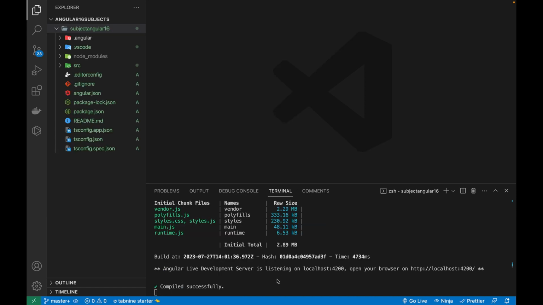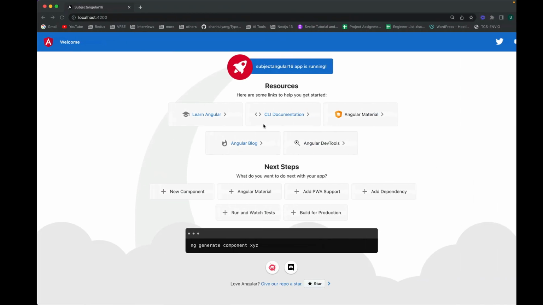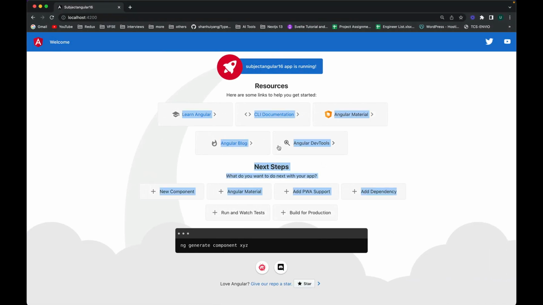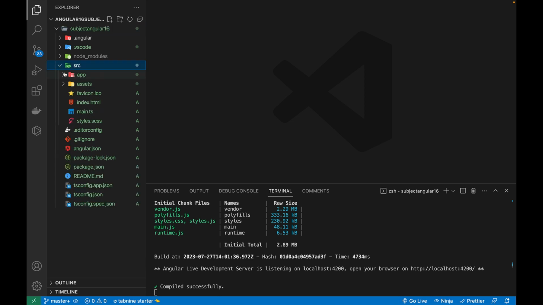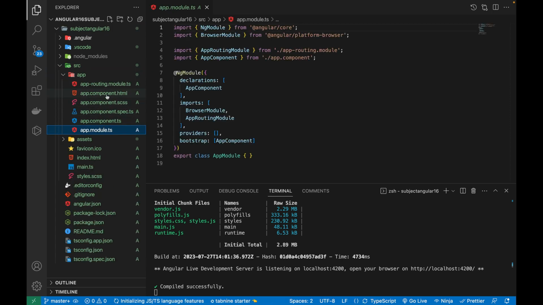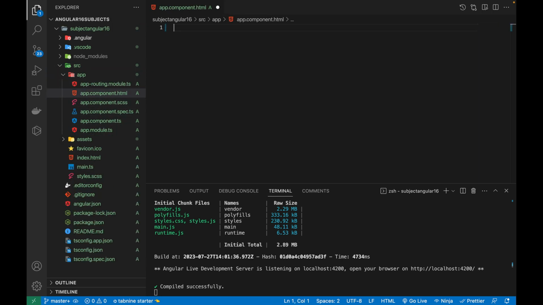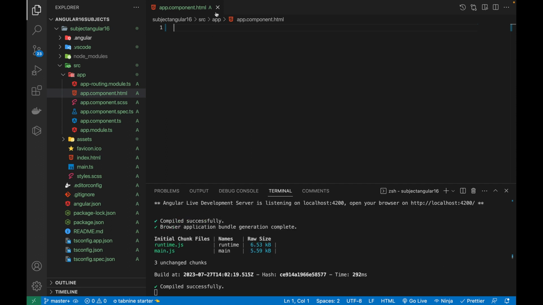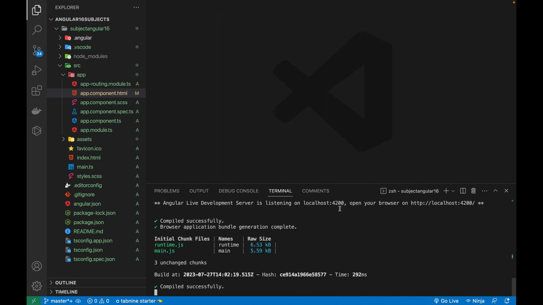So our project is created, and I have run this project on the browser, and this is the default view added in our main component, which is the app component. Here you can see this is the HTML which I will be removing from here, and now I'll be creating a couple of components and a service.